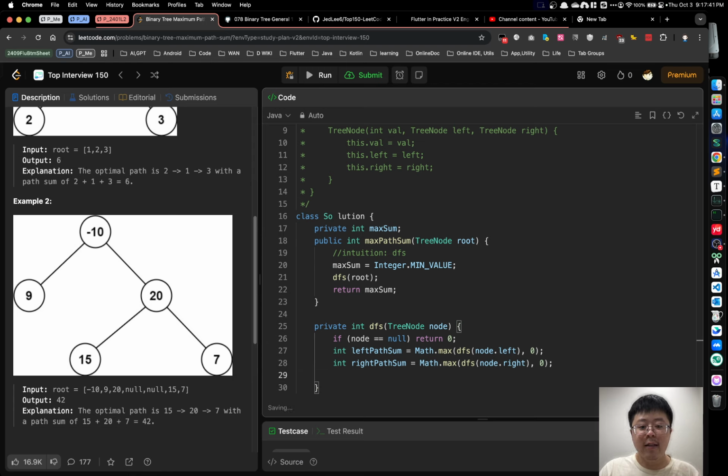And after that, we have to update the global maximum path sum if the current path sum is greater than the former one. So the code is max sum equals Math.max of the max sum itself and the new current path sum, which is left path sum plus right path sum and node.value itself.